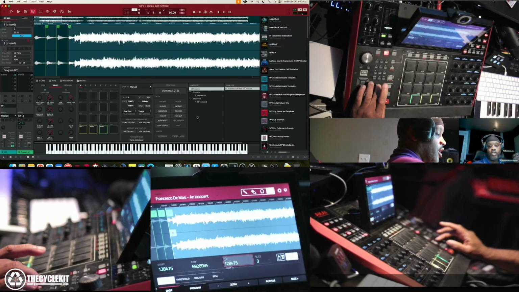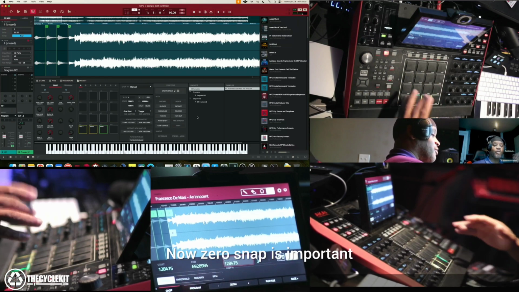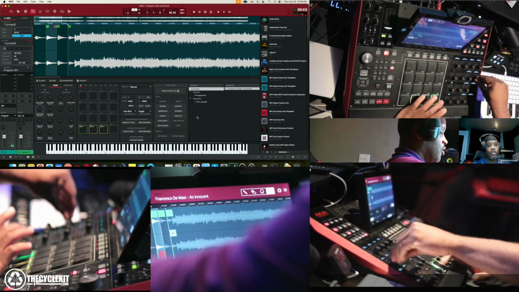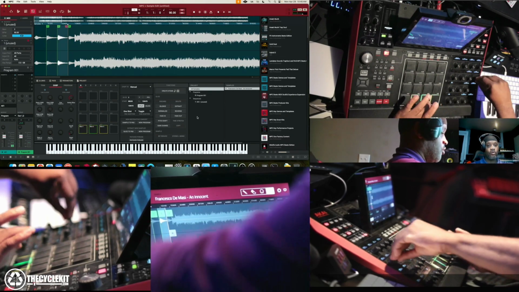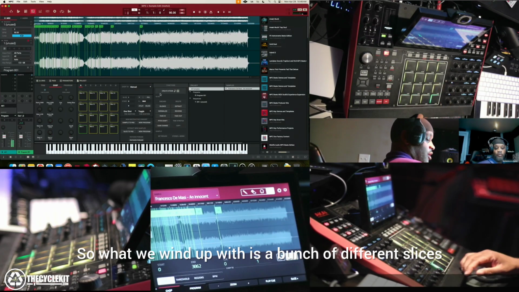Now also I want to show you another feature that I don't see a lot of you using. You press shift and you press zero snap. Zero snap is important because it's going to help you avoid those pops and clicks that you get in your samples. So what we wind up with is a bunch of different slices.